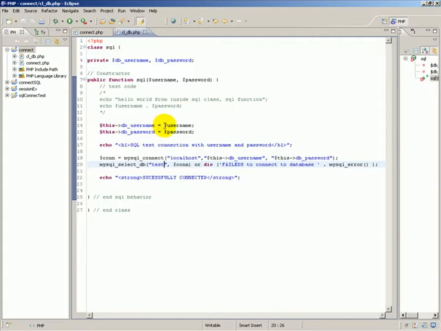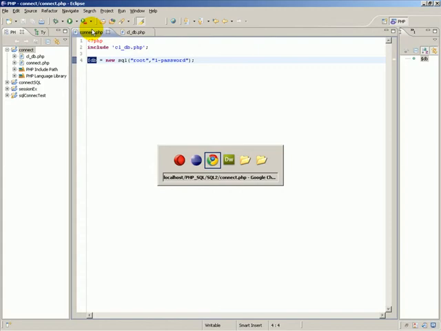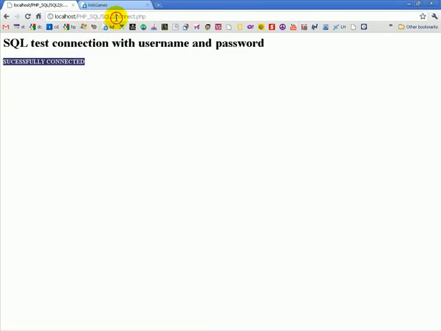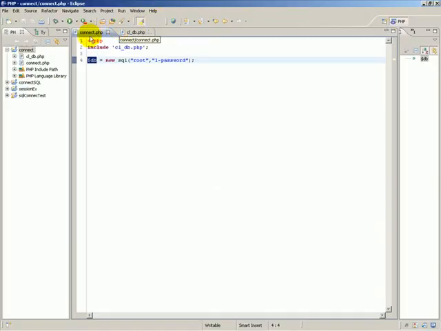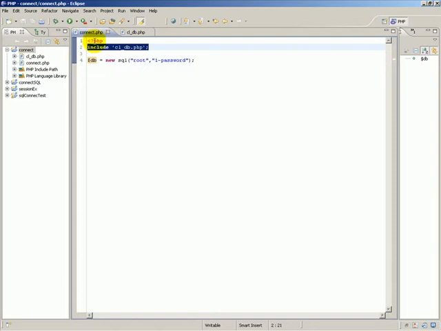Okay, so here's my main program. When I run this program, I'm running the main program, not the class. When I run the main program, I'm including this class, so I'm including the programming code that's in here. That means I'm allowed to use it. Once I included it, I created a new object called database based on the SQL class.